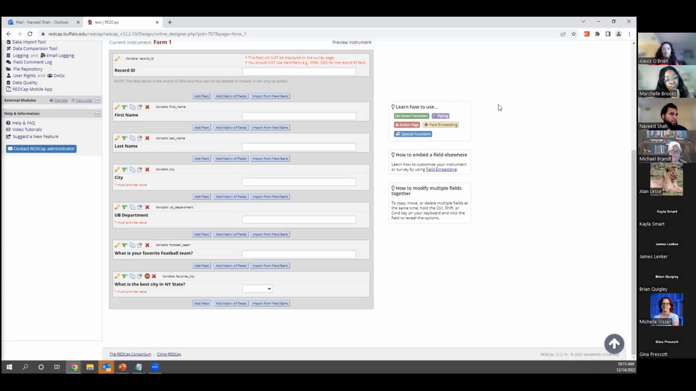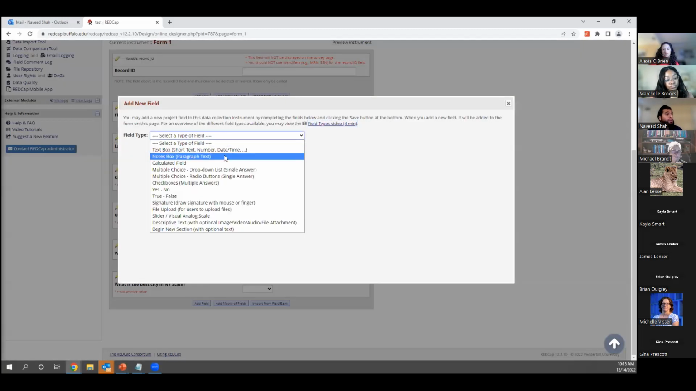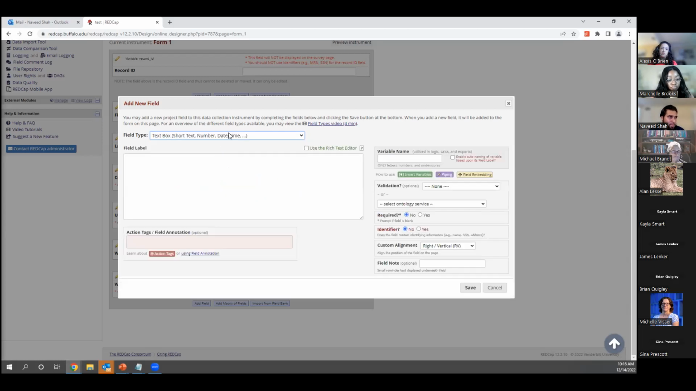So you would click Add Field. REDCap gives you a bunch of options. You have a short text box. If you want a large note box, there's multiple choice, there's check boxes, you have true or false. If you want the user's signature, you can get that. If you want the user to upload something to your survey, they can do that as well. So a couple of options. Let's start with text box.